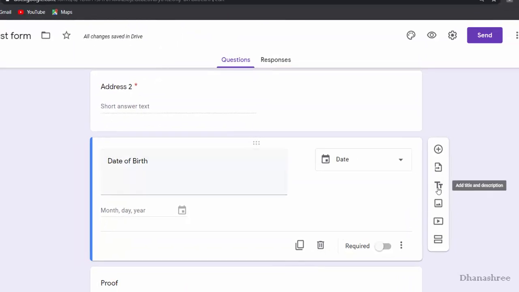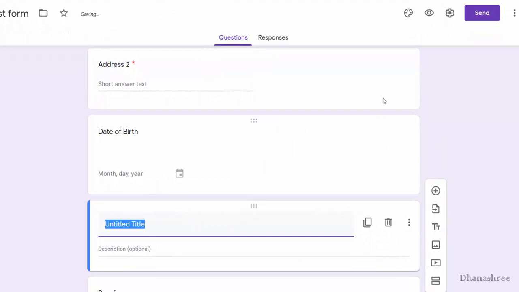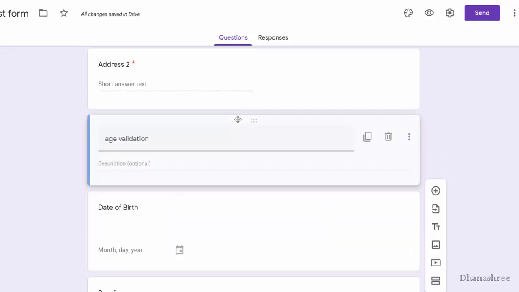Next is title. When you click on add title and description, it gives you a space where you can add a title. So for an upcoming question, if you want to give any title, you can do that. So for example, I am adding age validation title for this question.